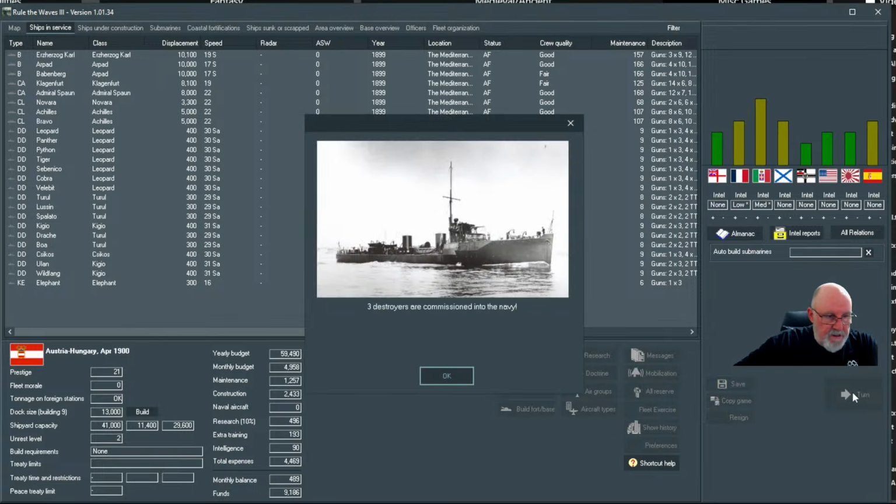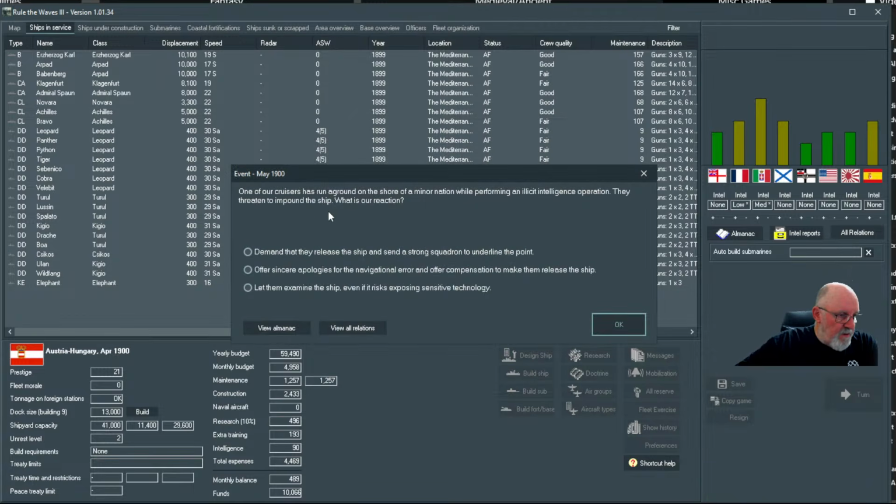We'll end our turn. So 3 destroyers are commissioned into the Navy. That's good. And so one of our cruisers has run aground on the shore of a minor nation while performing an illicit intelligence operation. They threaten to impound the ship. What is your reaction? And so again, we've got different things that will then sort of go back through.